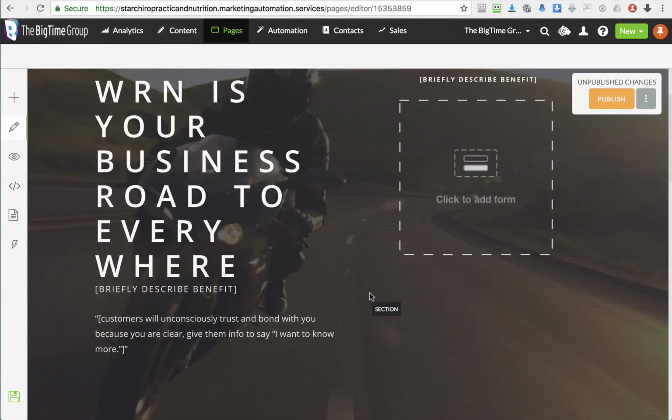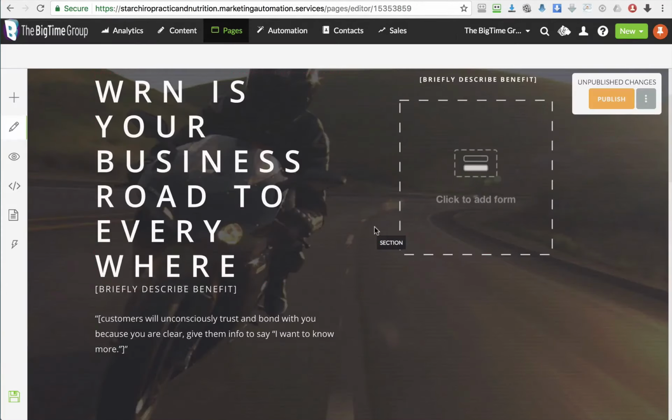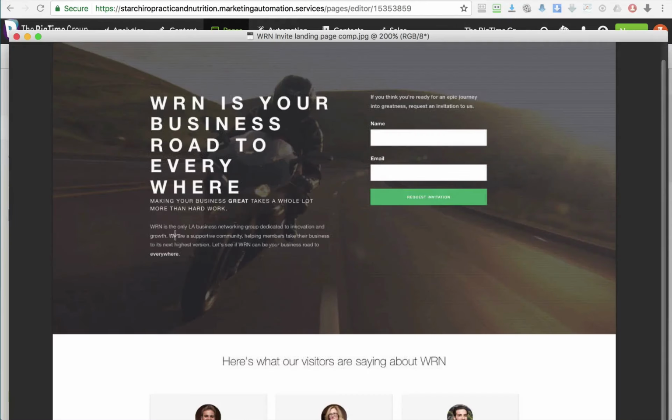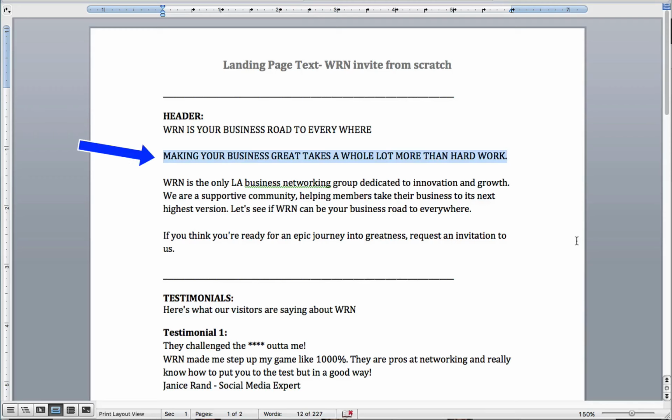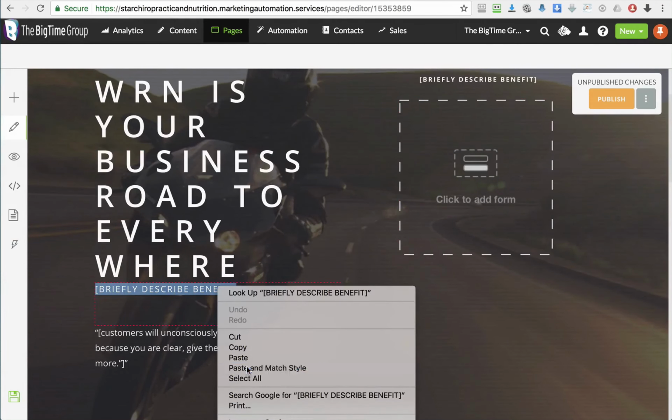That looks good. Let's take a look at the comp image and see how this page is supposed to look. It looks a little bit different. When I designed this, I had the screen a little wider. As you can tell, this is a little thinner, which is why the text is laid out a little bit differently, but it looks good. So let's go to the Word doc, grab the subhead, paste it in.